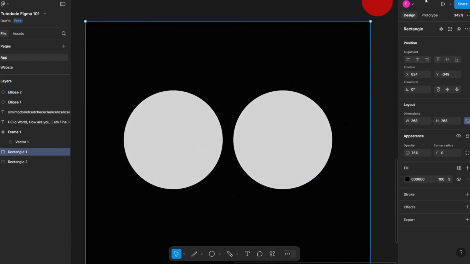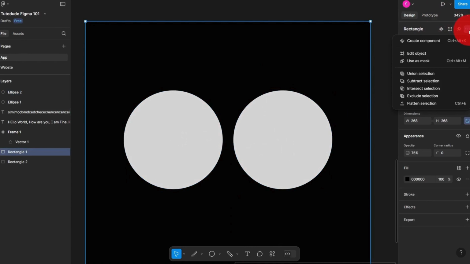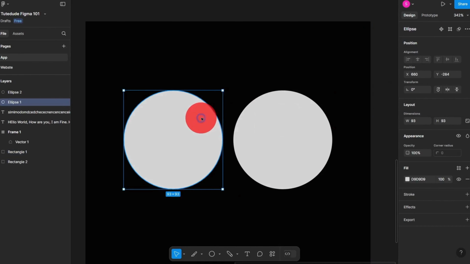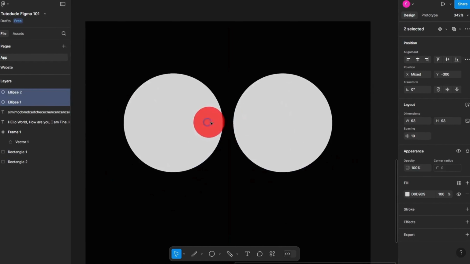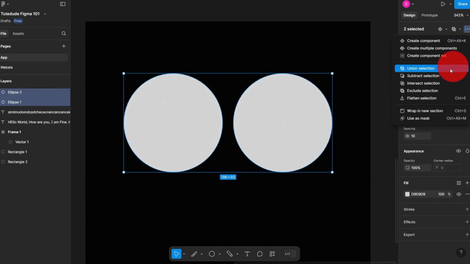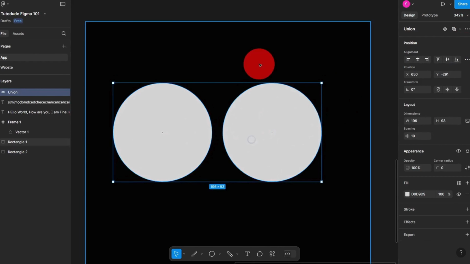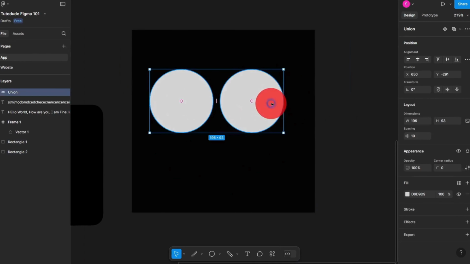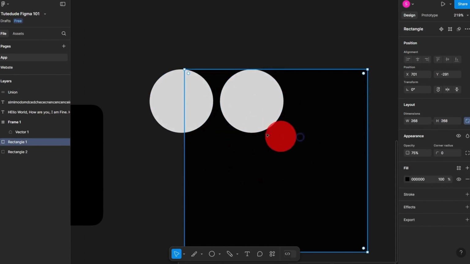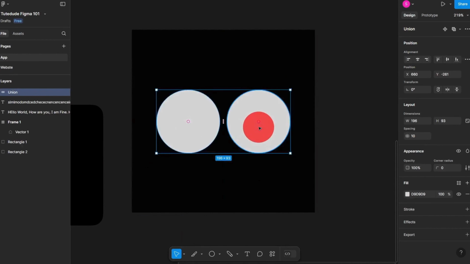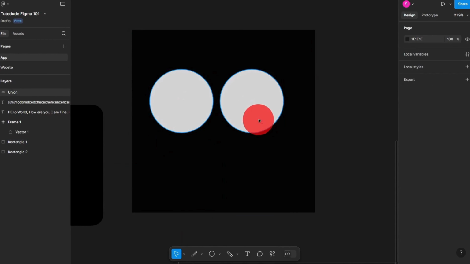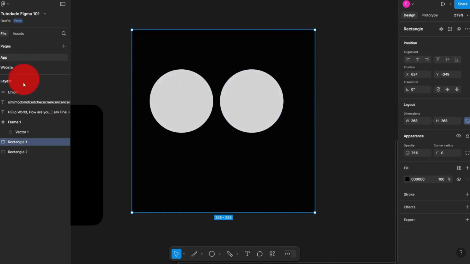Okay. The first is, let's click on these three dots. You can first see these four options, right? Union means select these two shapes and then press union selection. Now they are now union. Now if you select this one or this one, both will get selected.